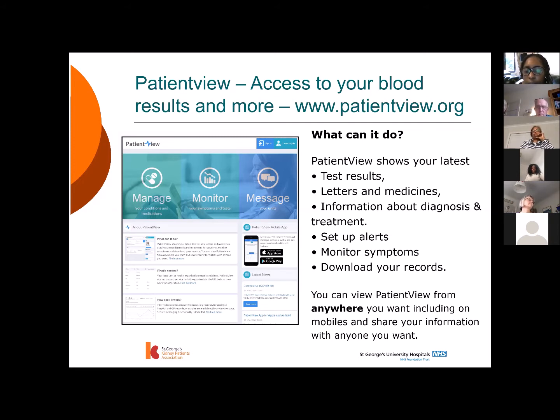It allows you to set up alerts so that when new test results appear, you can be alerted to that fact. It allows you to monitor symptoms so that you can keep on top of a particular issue or condition that you're tracking. And you're also able to download those records for either sharing them with other people or perhaps to do your own manipulation.